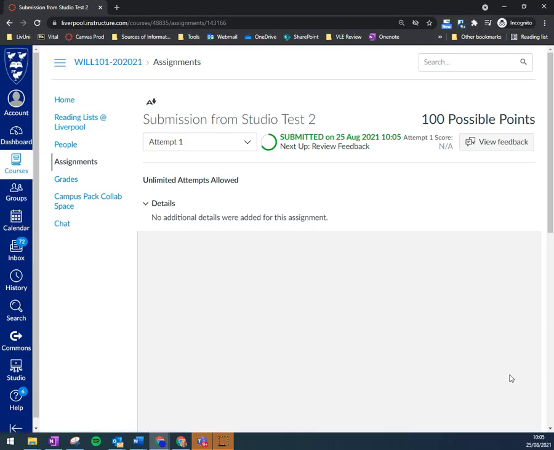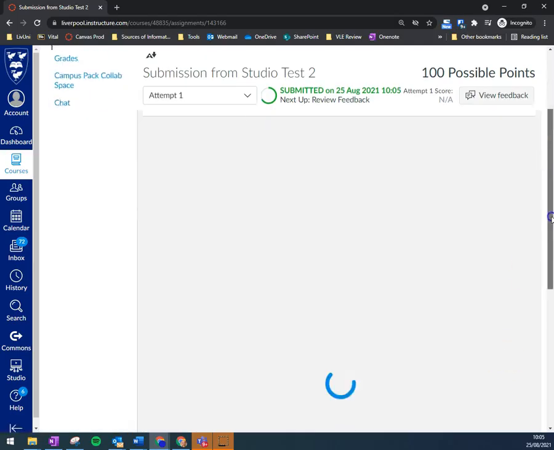So now Canvas is doing its thing. Now at this point I might need to speed up the video. It's going to keep spinning there for a second, and then eventually it'll come up with a confirmation. I'm just going to turn the mic off.